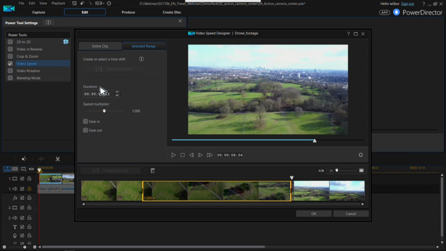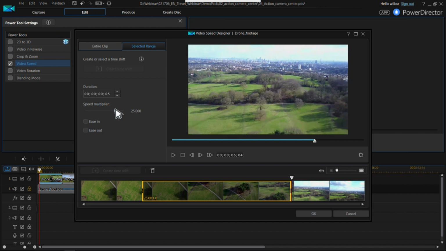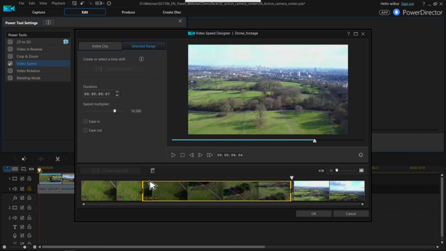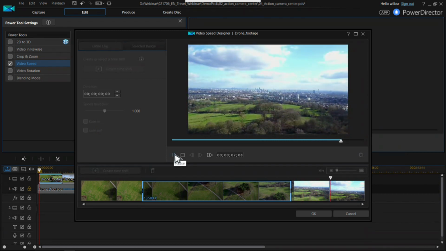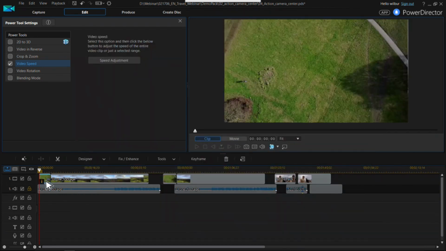Okay, so now the original duration is 4 seconds, and you can change it to maybe just 5 or 10, maybe just 7 frames. Then you can click play to preview. So now you can see this is a lot different. And you click OK.